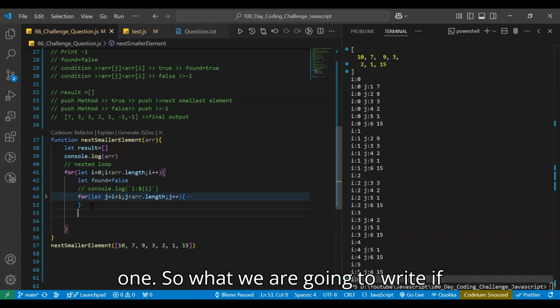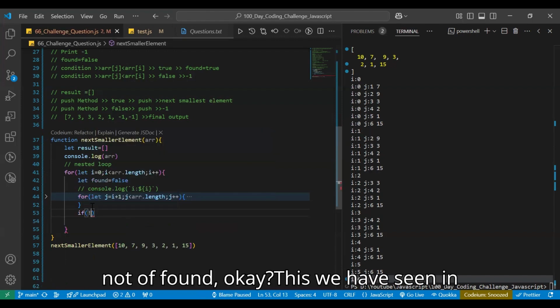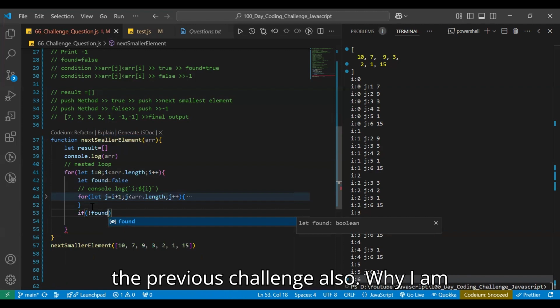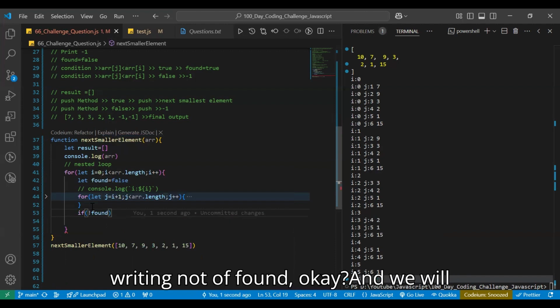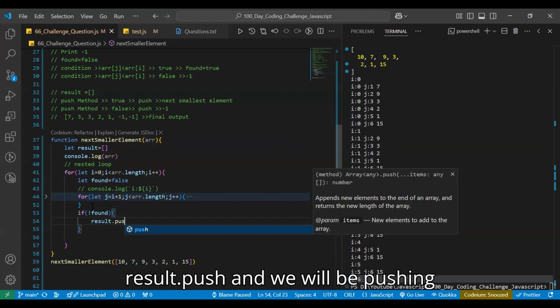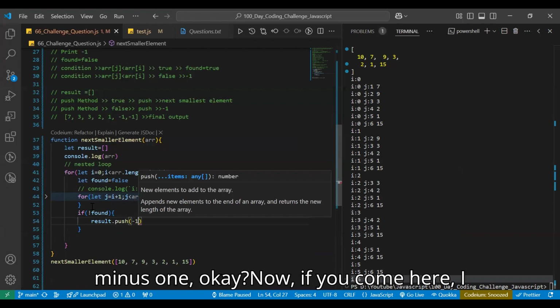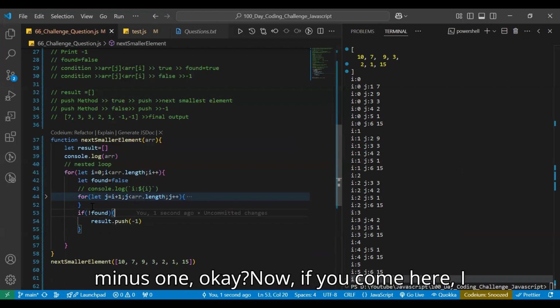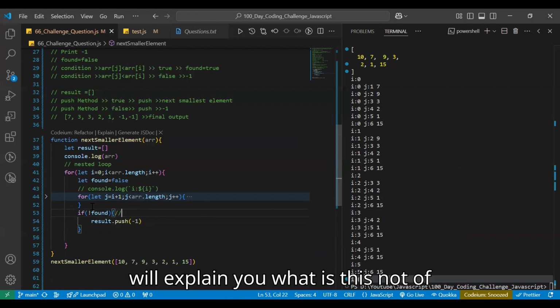So what we are going to write is "if not of found". This we have seen in the previous challenge also. Why am I writing not of found? Okay. And we will come here and we are going to do what? result.push, and we will be pushing -1. Now, if you come here, I will explain what this "not of found" is.